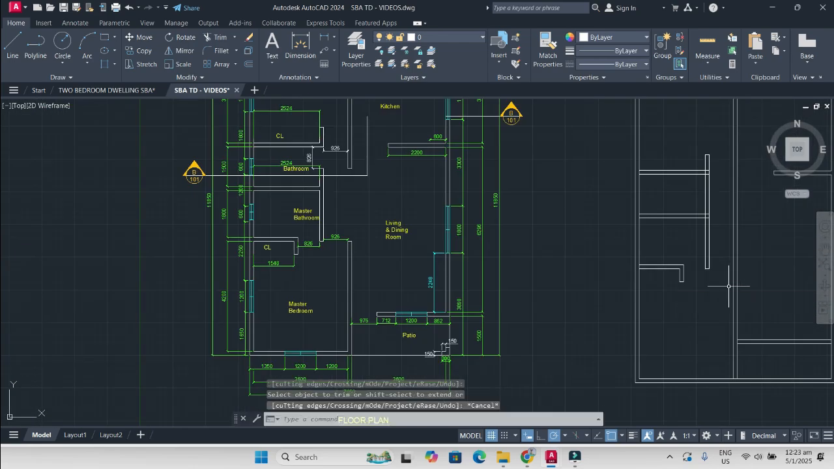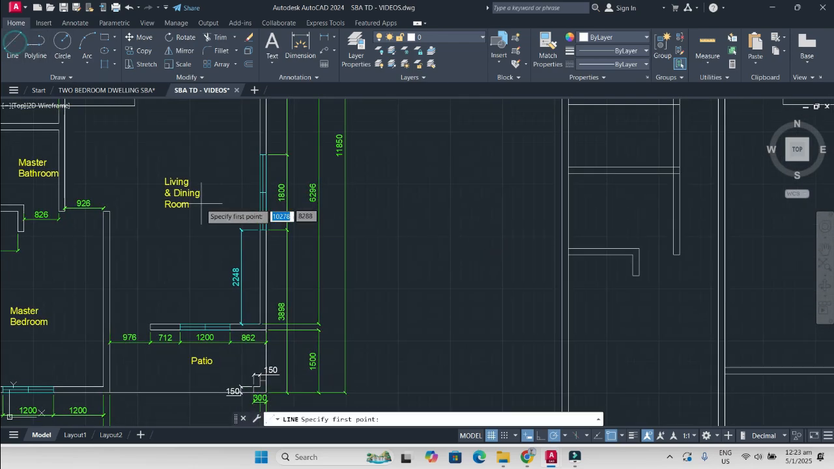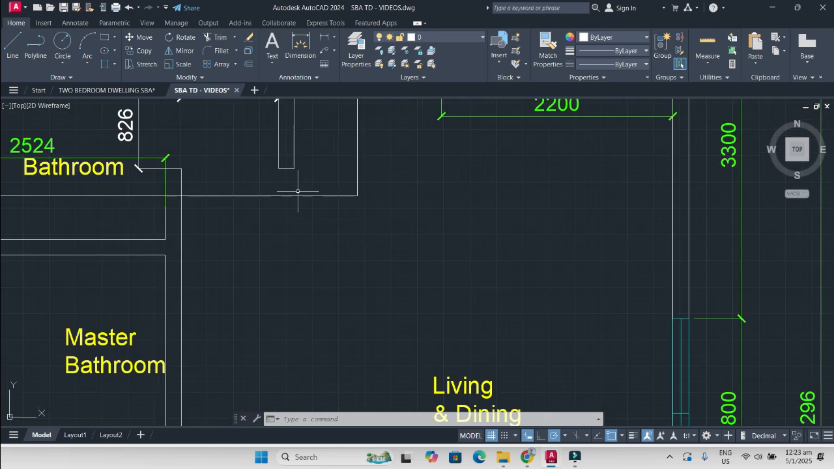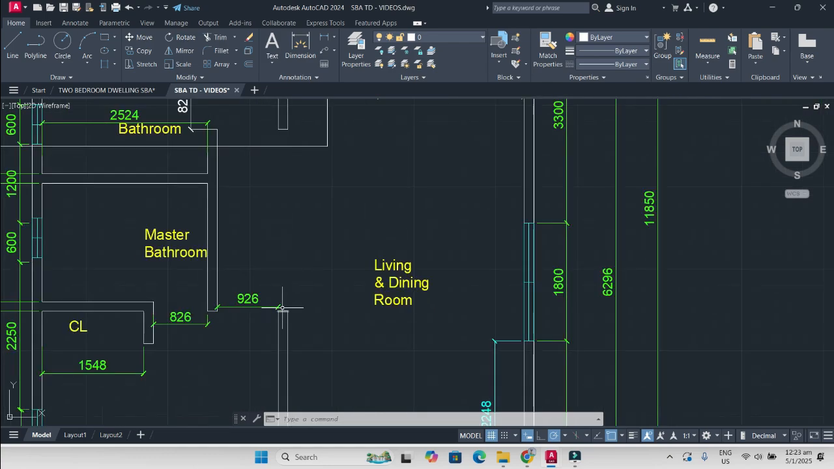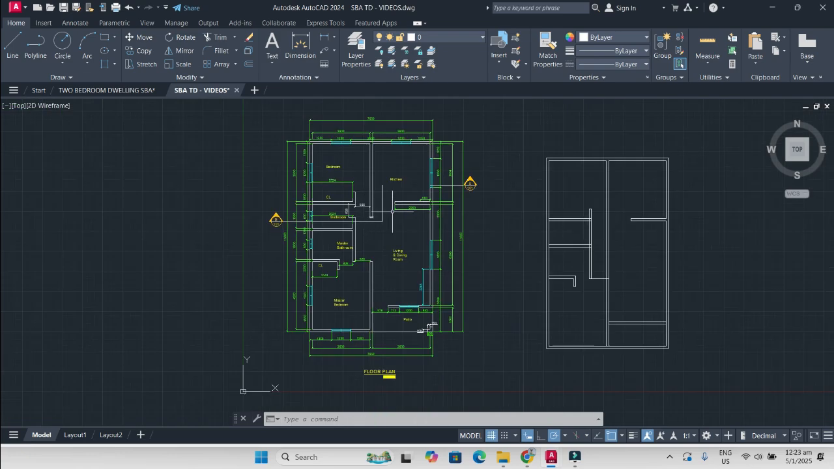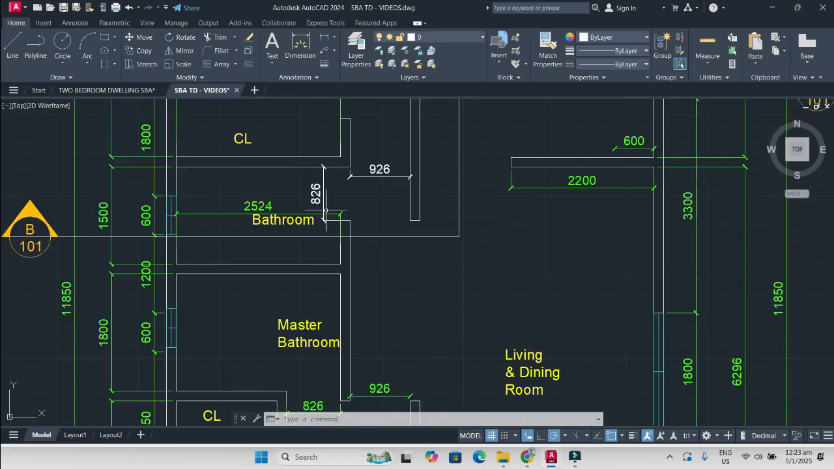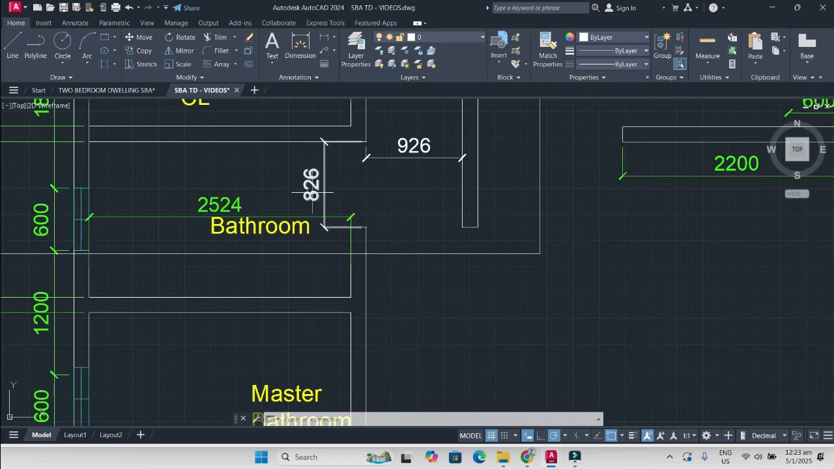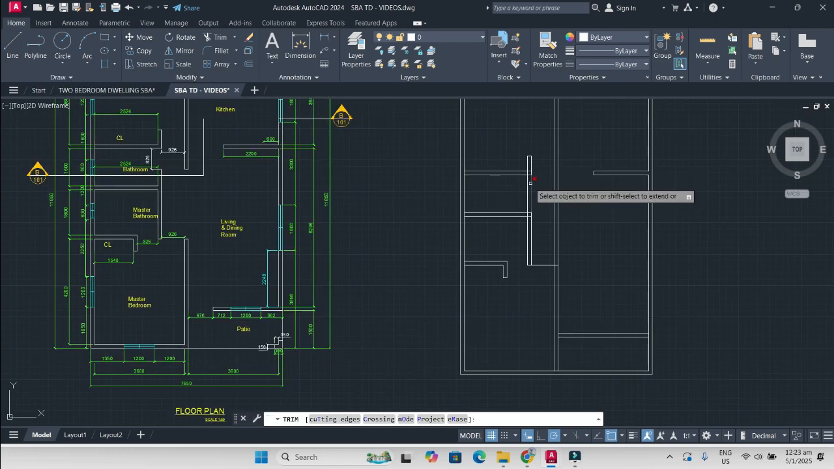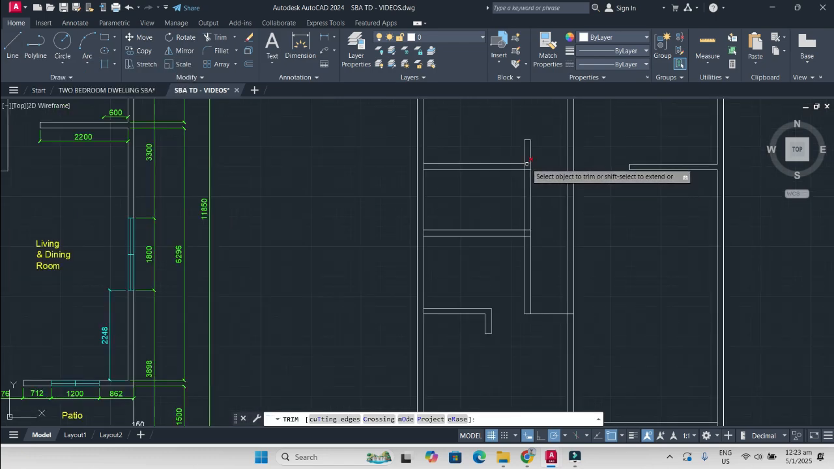Hope you're seeing that. For this line, I'm just going to draw a line and extend it to that line. To get the distance between here and there, the door space for the bathroom is used as reference, right? So now we know that the distance for the bathroom door is 826. So what we can do is trim up this area here.